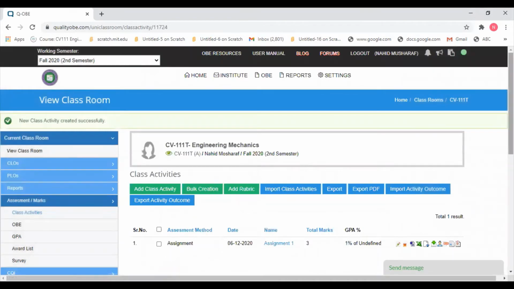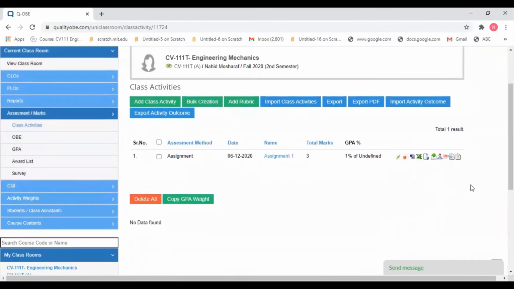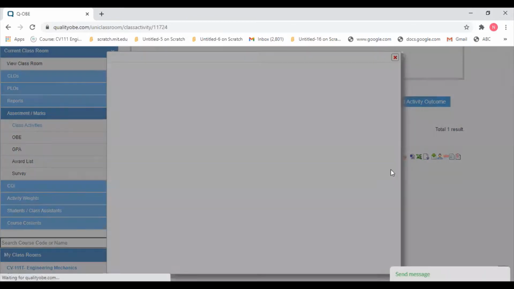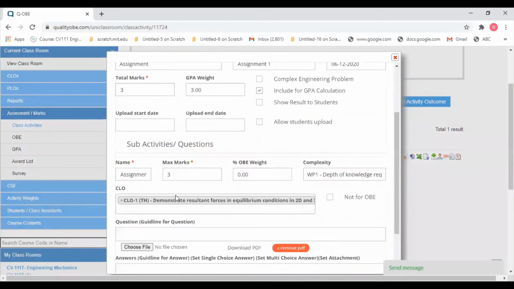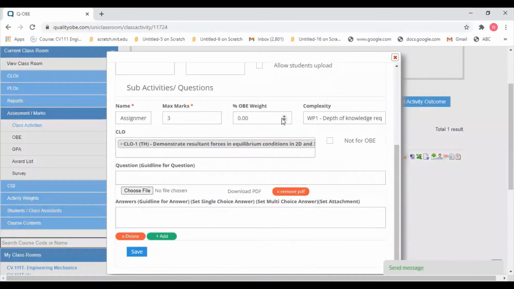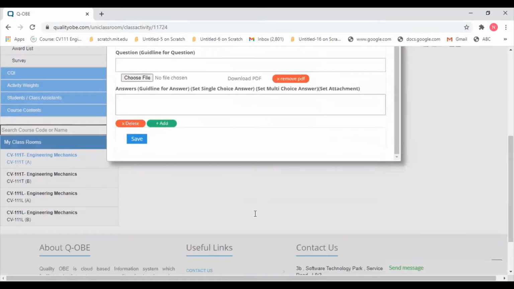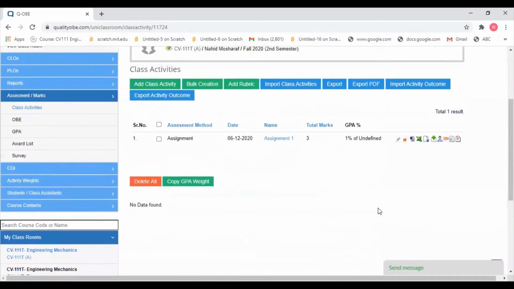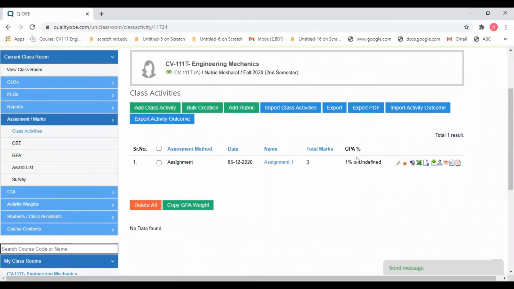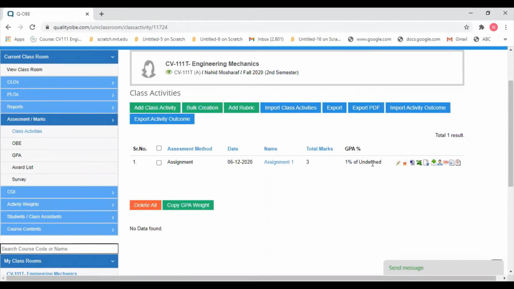You can see over here that the assignment is created. If you want to do some edit, it is written over here 1% of undefined. So it is not defined. Let me check it out. You can save it again and then see it is 1% of undefined. Okay, I will add a total of 100 marks, so it will become okay. So right now we have created the activity of assignment number 1 and its marks is 3.